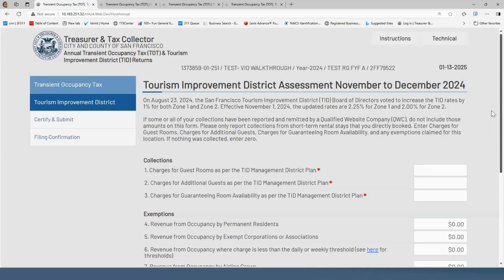As a reminder, you will only report collections from short-term rental stays that you directly booked from November to December 2024 on this page. If some or all of your collections have been reported and remitted by a qualified website company, do not include those amounts on this page. On line 1, enter the charges for guest rooms as per the Tourism Improvement District Management District Plan for the months from November to December.